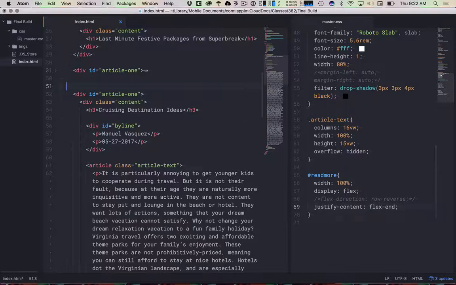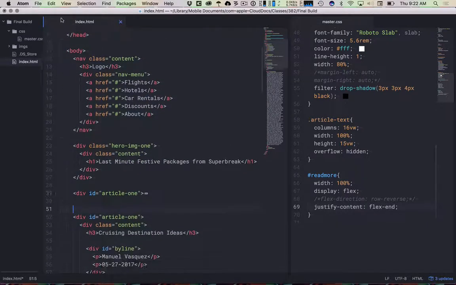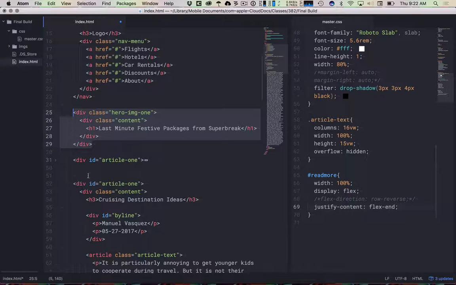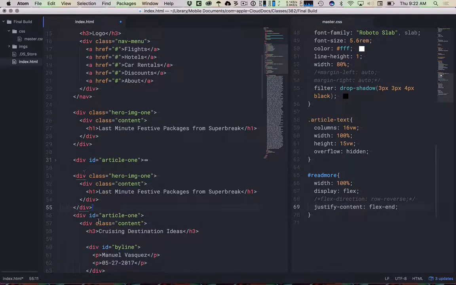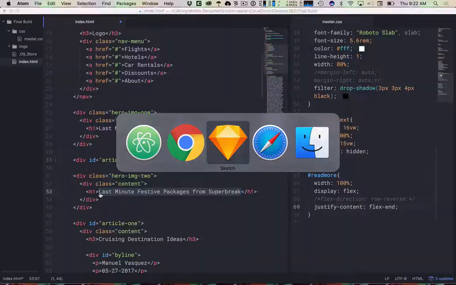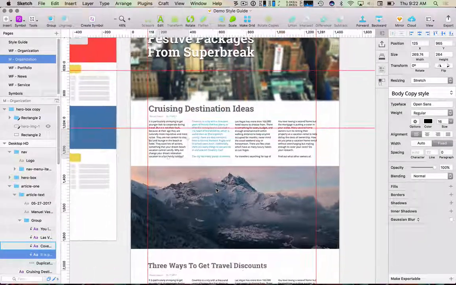Let's do our next image. Let's come in and make sure we're putting it in the right place. Hero image 1. We can just copy that too. There's no sense in writing more than you have to. This is going to be roughly the same structure. We're just going to change this to 2, and then we're going to change this to be nothing.